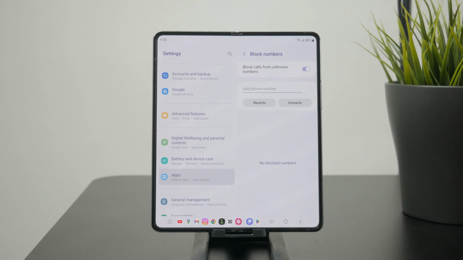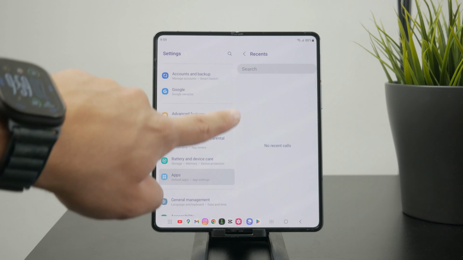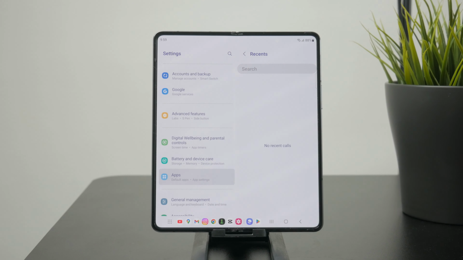Or you can jump to the recents section. So if somebody has called you recently and you want to block that, you'll be able to just click right there and block that number as well.